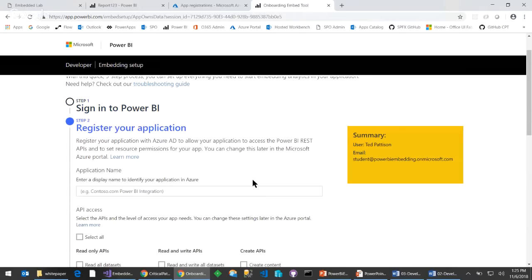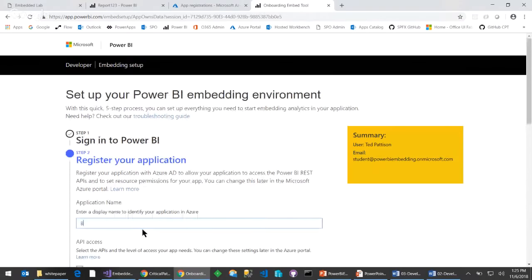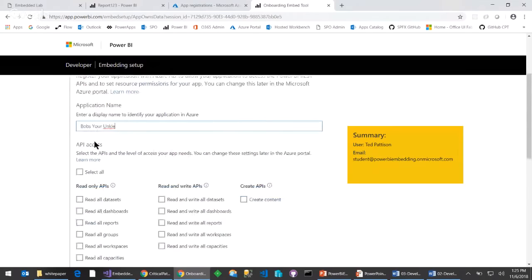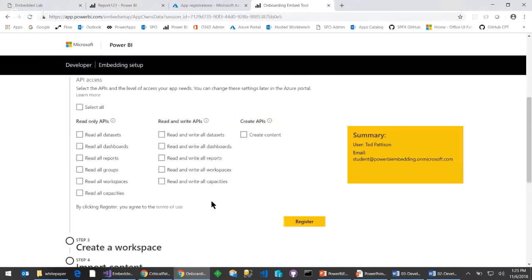So let's go ahead and move next. And we'll call this one something like Bob's Your Uncle. As you do that, now you have these different permissions that you need to select. So let's say I select a handful of these permissions inside here.